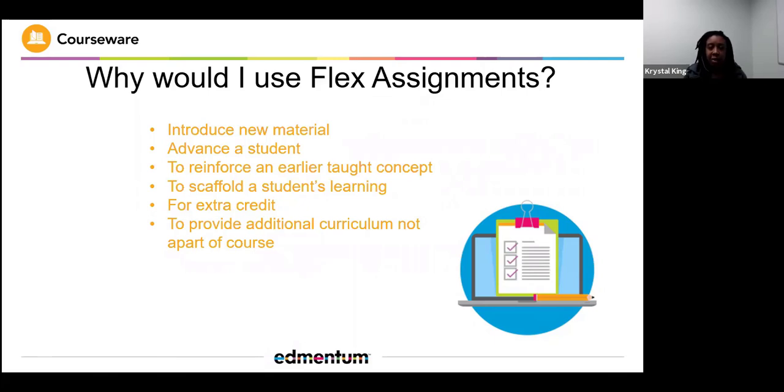You can also give students additional information, so you can advance students with your flex assignments. Say for instance, you have a student who is really interested in science, but how to apply it in the real world. You can give real life examples using your flex assignments. You can give them additional curriculum on the jobs that are in that subject or that are in science.